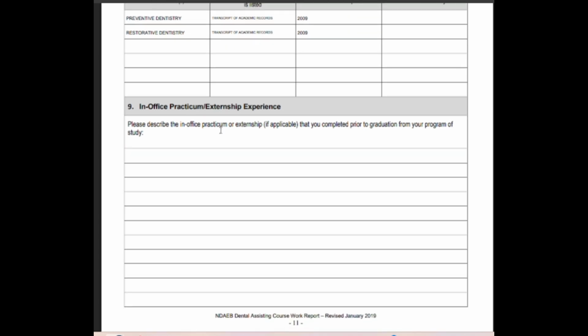It is important that you list this because it helps the NDAEB know if you have supervised clinical experience working on real patients using intraoral skills, either in a dental setting like a hospital, dental clinic, or a teaching hospital. Answer like this. 1. Talk about the setting. Where did your externship take place? Name the clinic, the hospital, or training center.